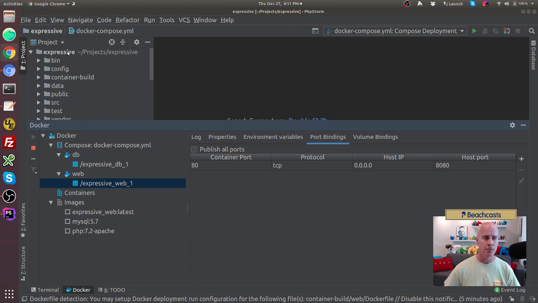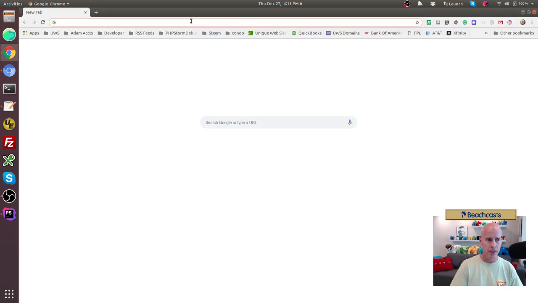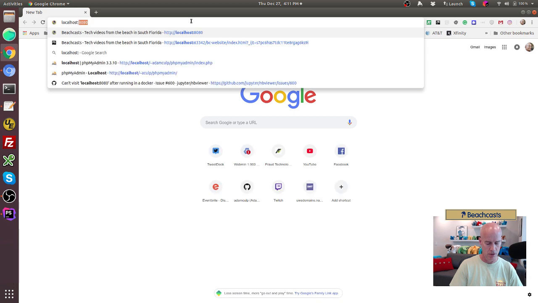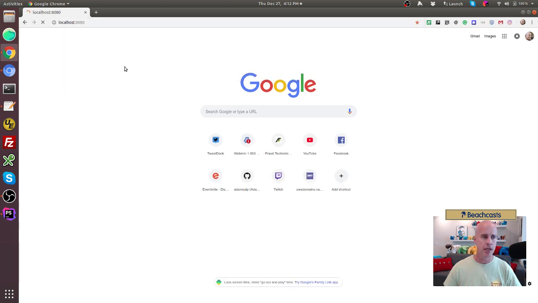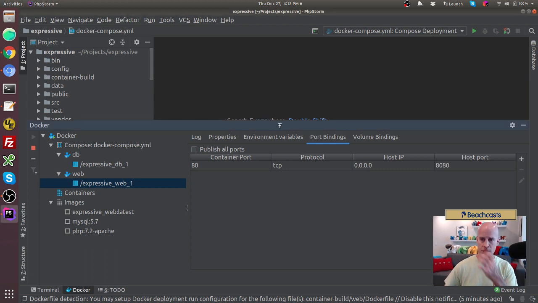Now, if I open up Chrome here, give that just a second to open up. Now that the containers are launched, if I go to localhost 8080, we see that in fact it does run, and I get back my congratulations because the container is running. I'm getting back JSON from the Zend Expressive skeleton application we installed before. So now that's up and running.